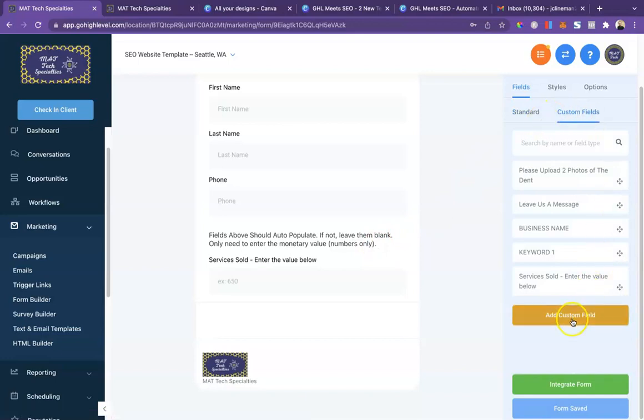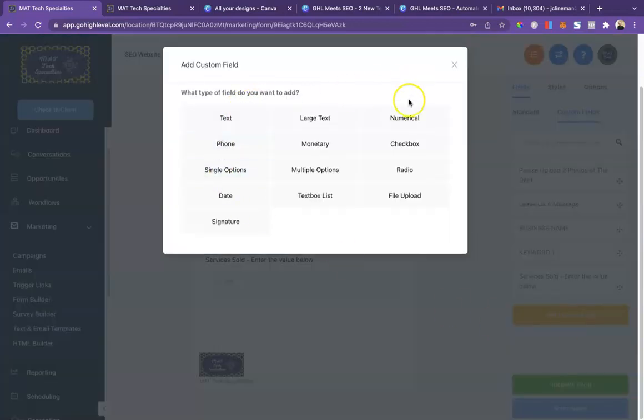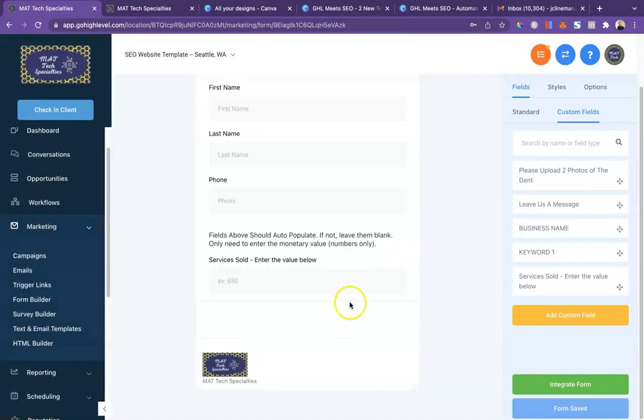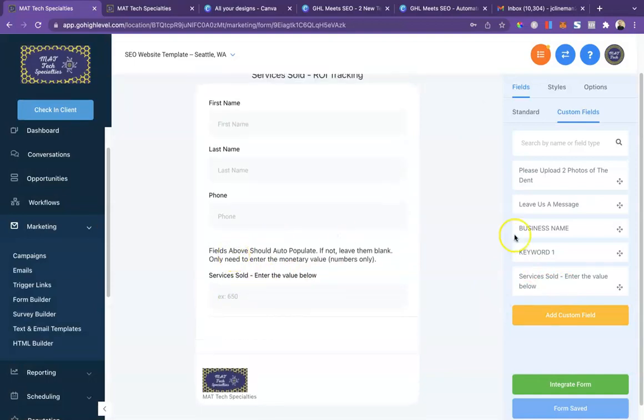Come over to Custom Fields, Add Custom Field. The most important part here is that you choose numerical and name your field. You can name your field something similar to that just to let the clients know they're going to be entering the value of sale there, and you're going to save that custom field. It'll look something like this, and you can just drag it over as your last step here.